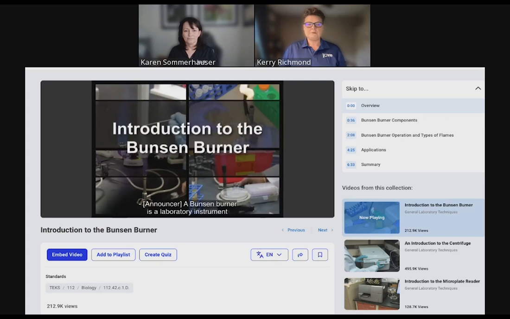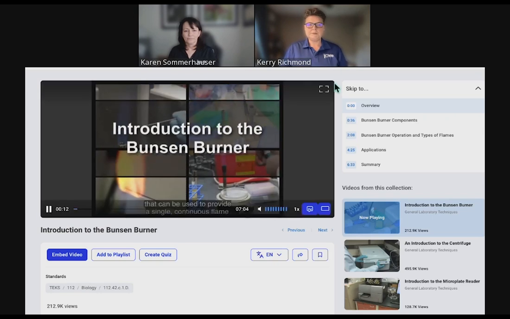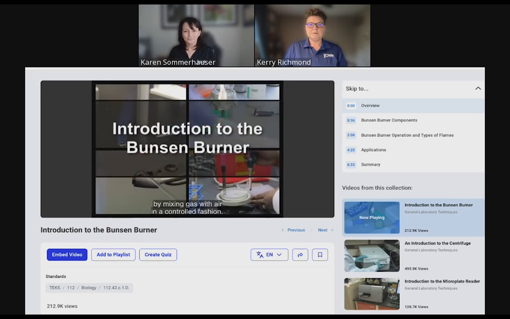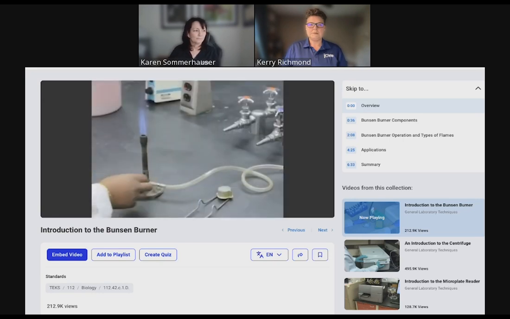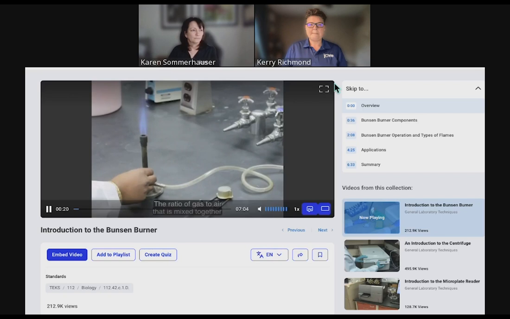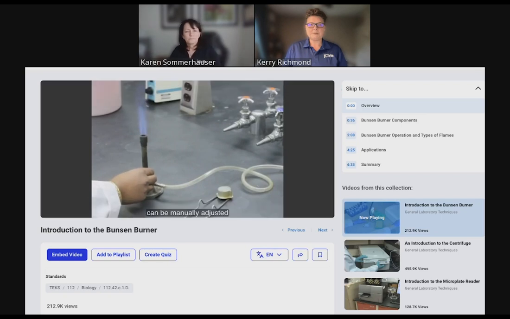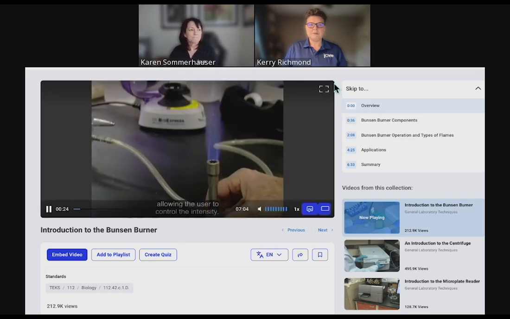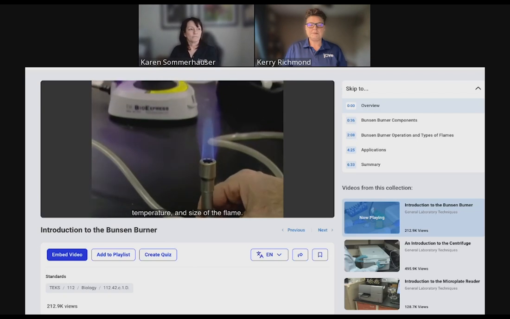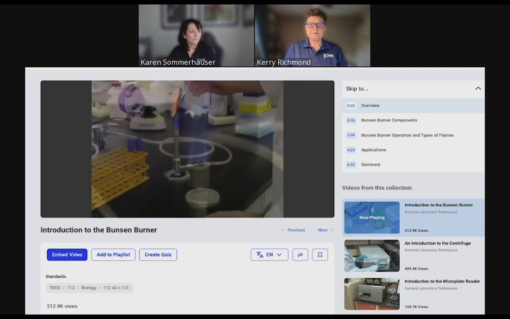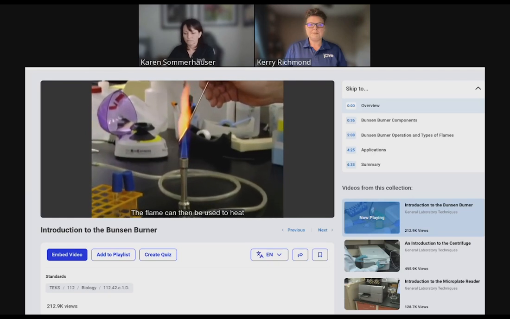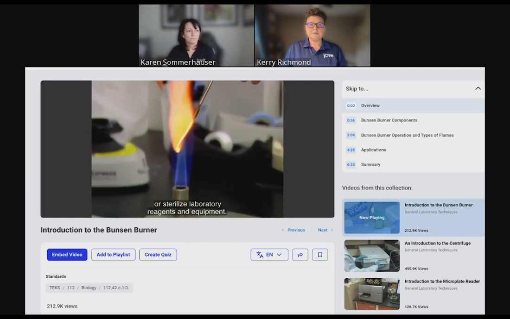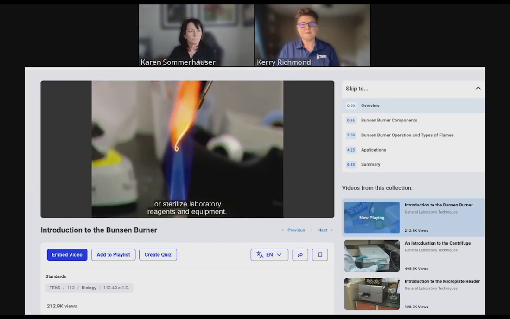A Bunsen burner is a laboratory instrument that can be used to provide a single, continuous flame by mixing gas with air in a controlled fashion. The ratio of gas to air that is mixed together can be manually adjusted, allowing the user to control the intensity, temperature, and size of the flame. The flame can then be used to heat or sterilize laboratory reagents and equipment.